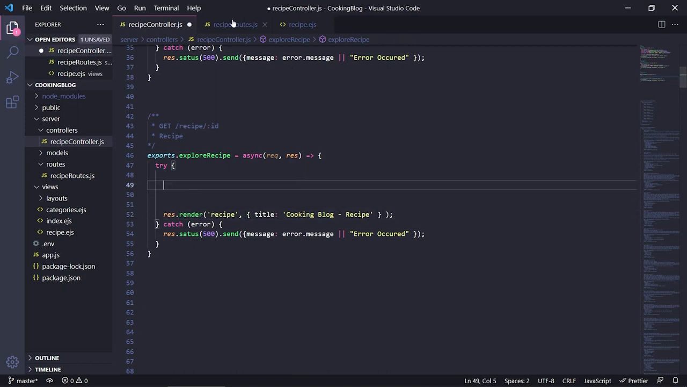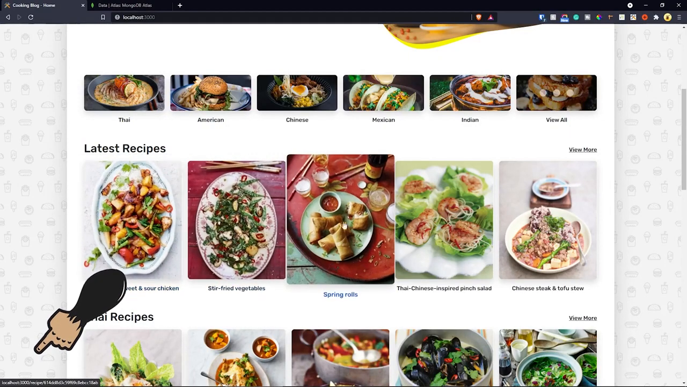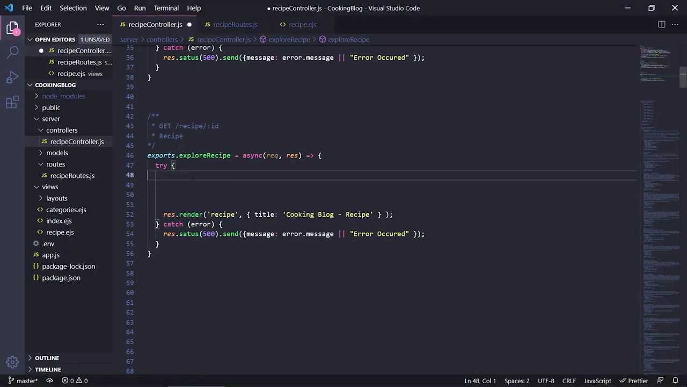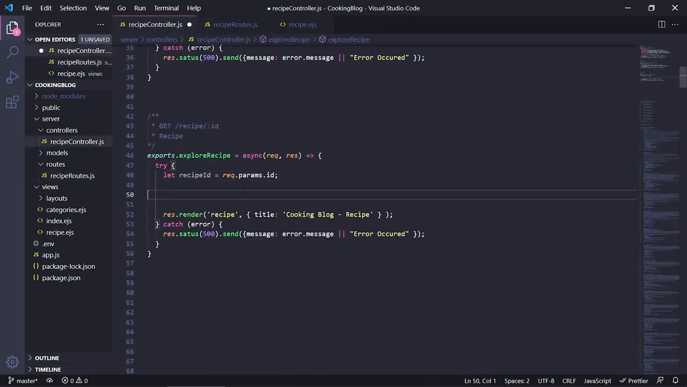So first of all, we need to grab the ID of each recipe. So if you remember on the homepage, every single recipe has an ID if you see at the bottom left corner. So we want to grab that ID in order to get the recipe. So to do this, we can use the req.params. So let's do let recipeId equals req.params and dot id is to get the ID. This is the ID from here. You can call it whatever you like. That's what we do. And now we just need to do a query on the database.